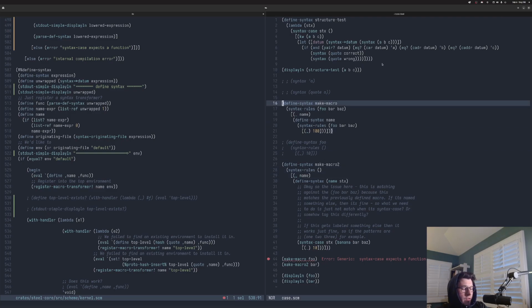This is when you are taking a macro and returning a macro. Let's say we have a macro, make-macro, that has these patterns that I'm not even going to touch. It's going to take a name and define a new macro. It's going to take that new macro and return another macro.